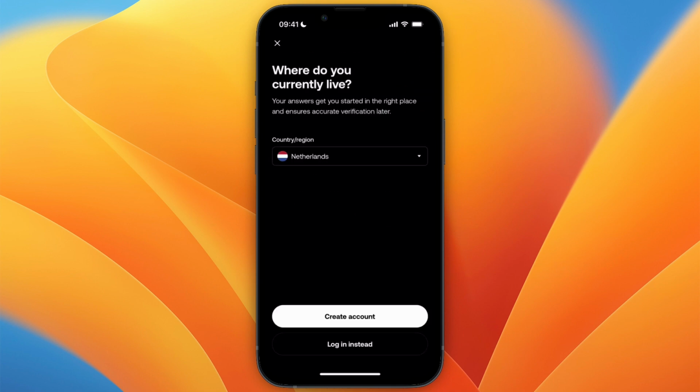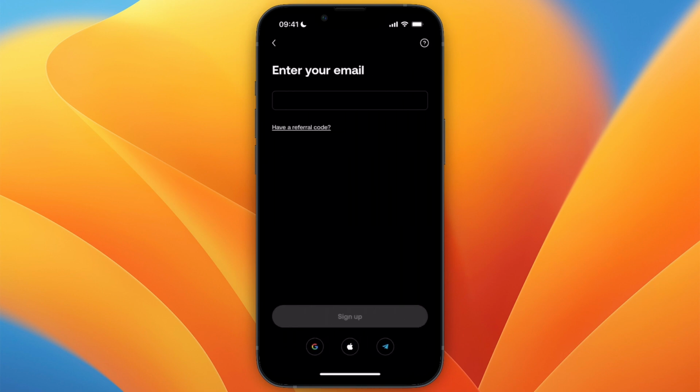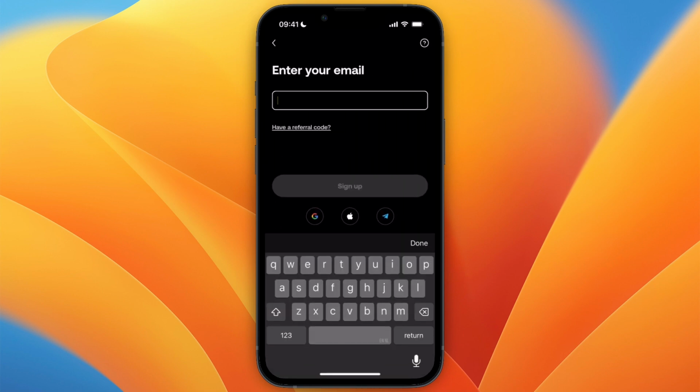From there, it will take you to this screen where you need to enter the country where you live. Then just click create account in the bottom, and now you need to read and accept the terms, and you can choose to agree to receive promotional and marketing messages sent by OKX. So I'll just click agree and continue, and now next up you can either enter your email, or in the bottom you can sign up with Google, Apple or Telegram. So I'll continue with Google.